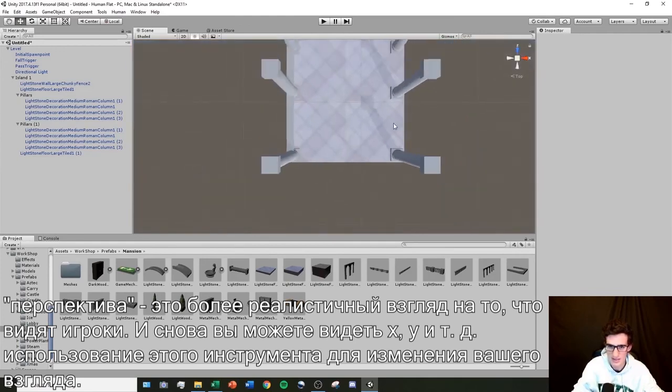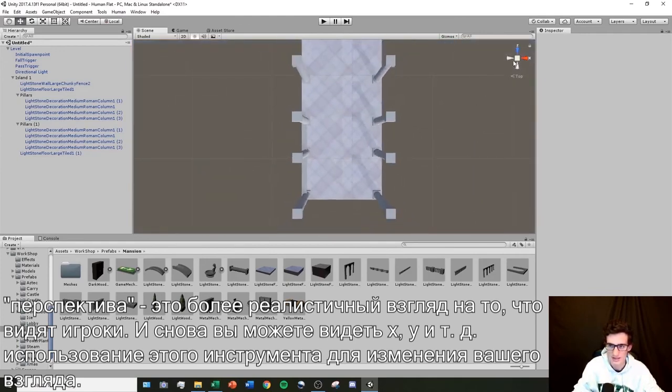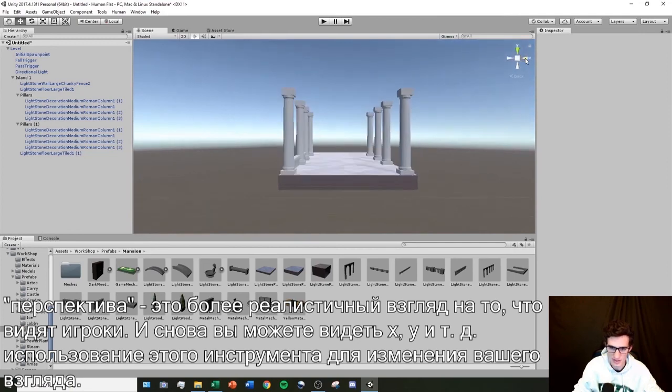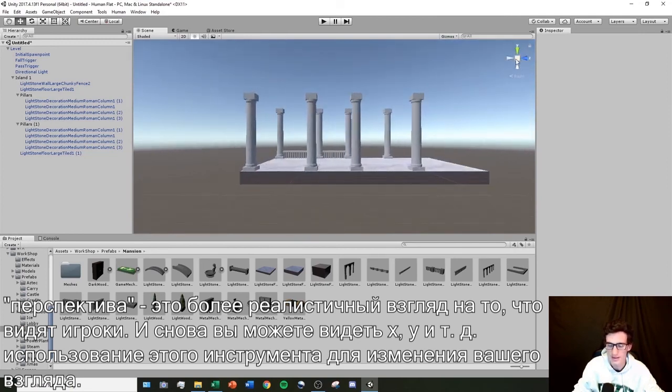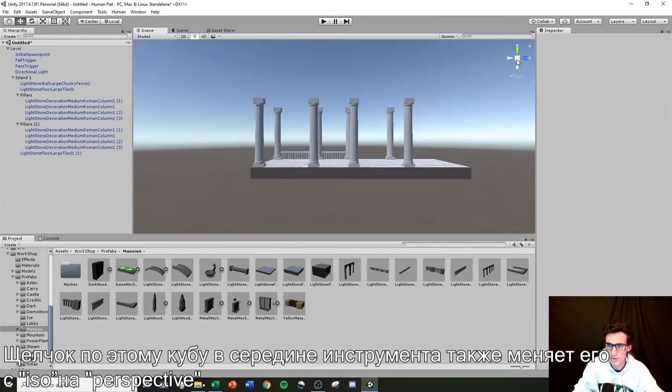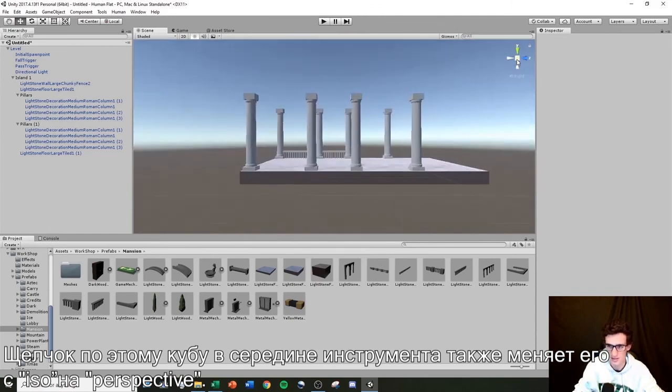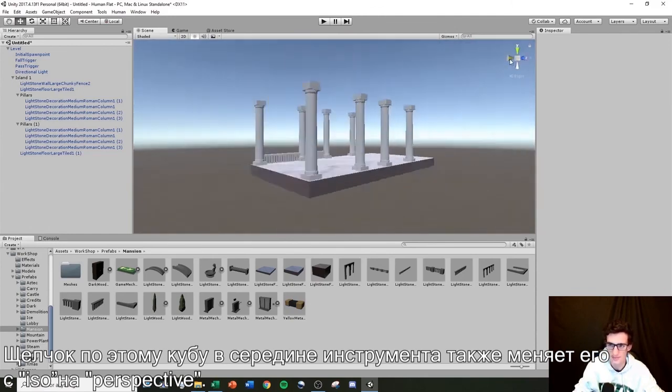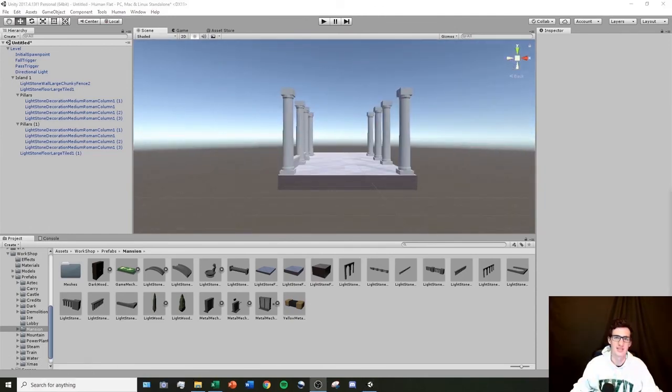And again, you can see the X, the Y, etc. using this tool to change your view. Clicking this cube in the middle of the tool, that also changes it from ISO to perspective. So that finishes up our second tutorial.